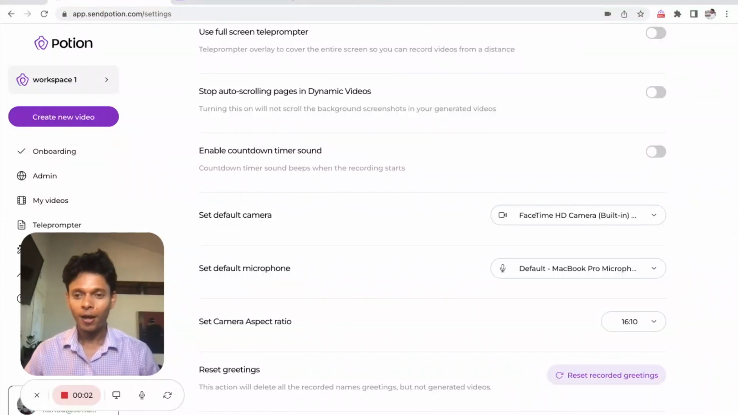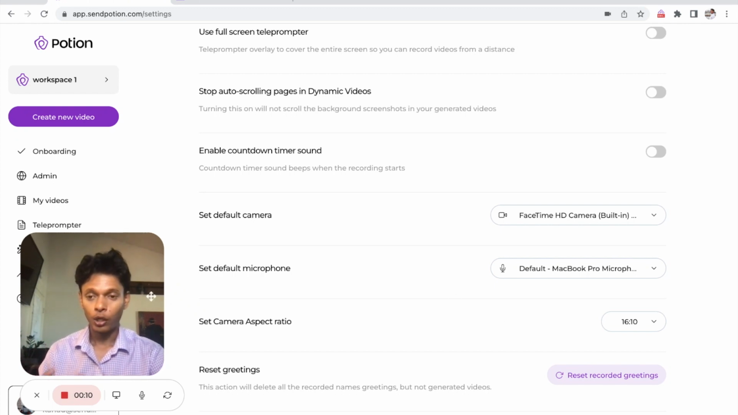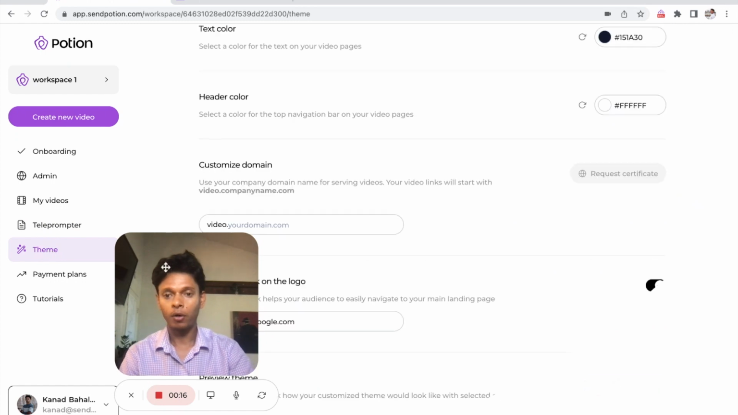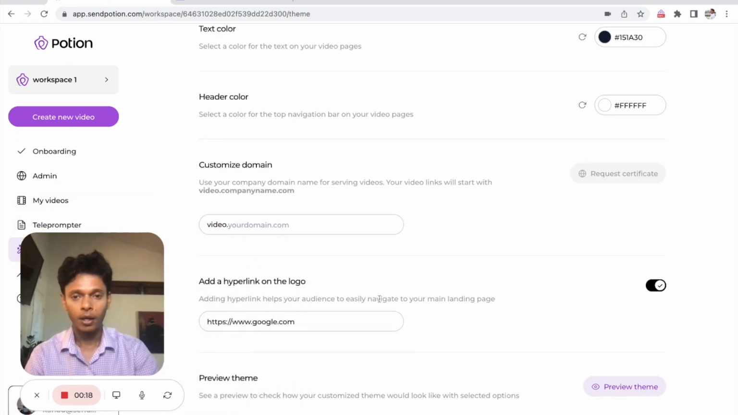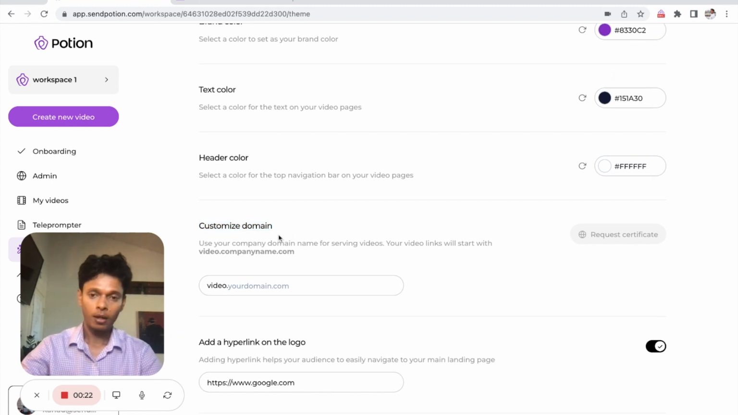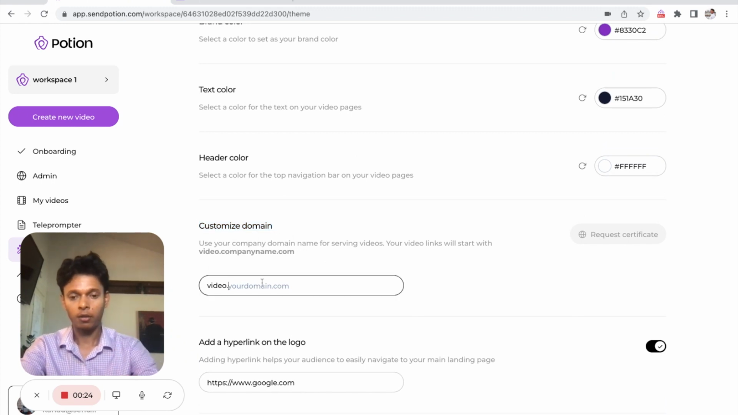Hello, hello. In this tutorial, we're going to see how you can use your own domain on your Potion video pages. So all you have to do is log in to your Potion account, make sure that you're in the right workspace, then head over to your theme settings and scroll down to find the customize domain option. And in here, you will type the custom domain name or your company domain name.